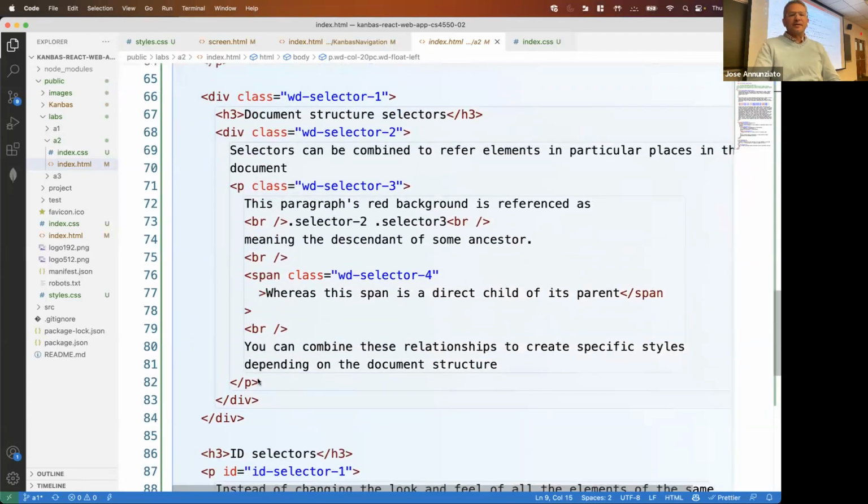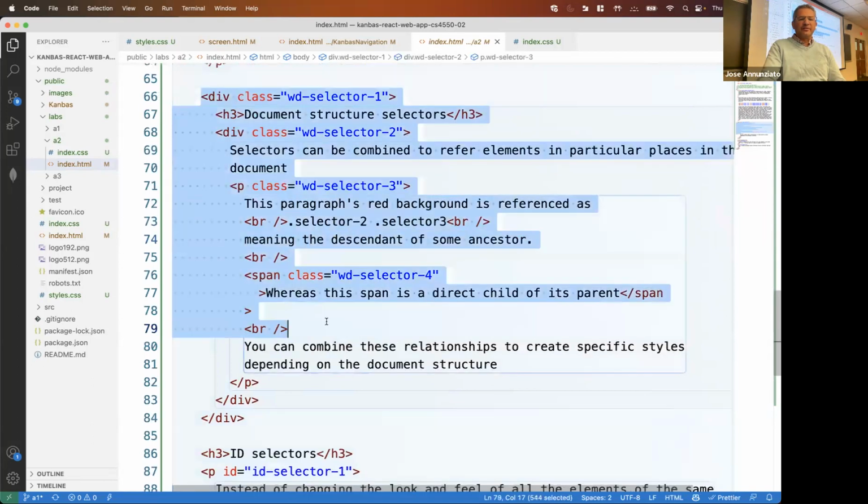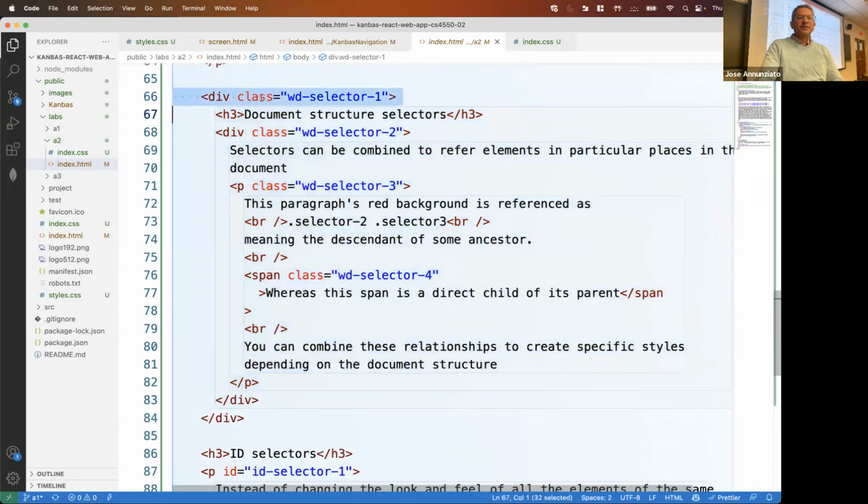Right. So we have this code here, where we have this div, and notice that this particular div is the parent of this other div. So this heading and this div are inside this parent div, so they're creating a hierarchy, okay? And this other div, this WD selector 3, is inside this one, and then that one is inside.